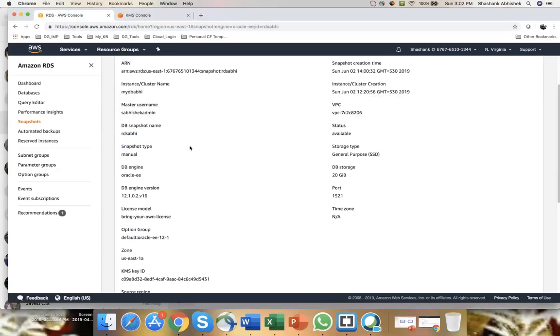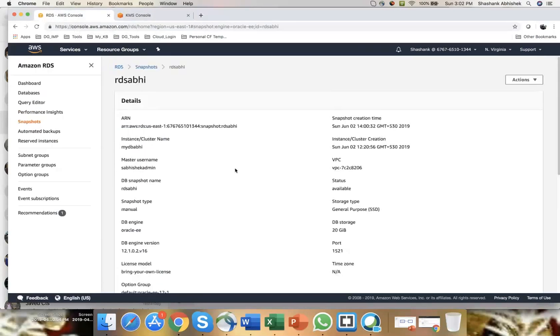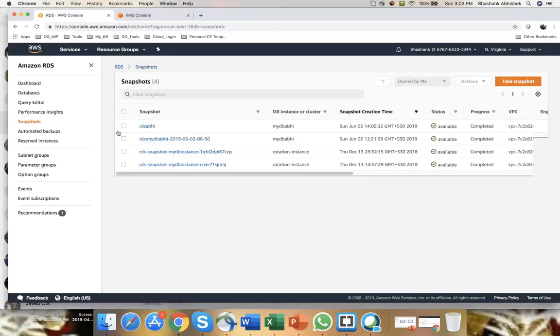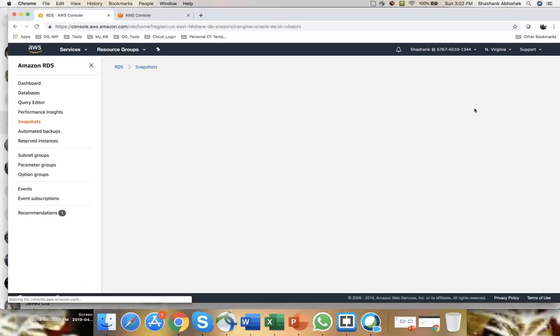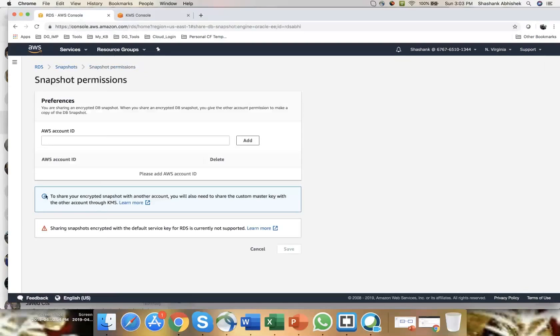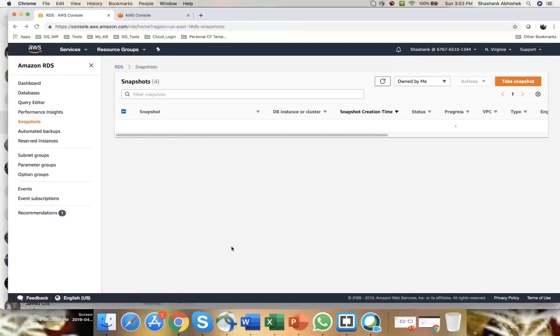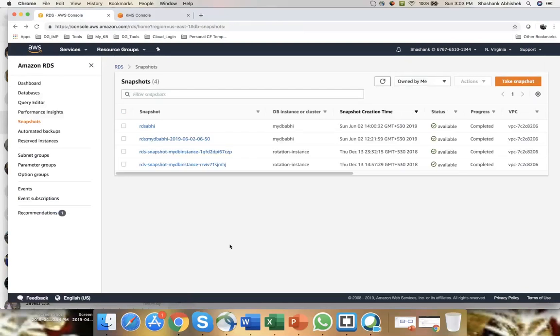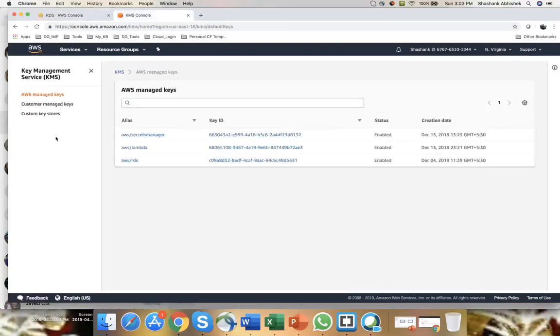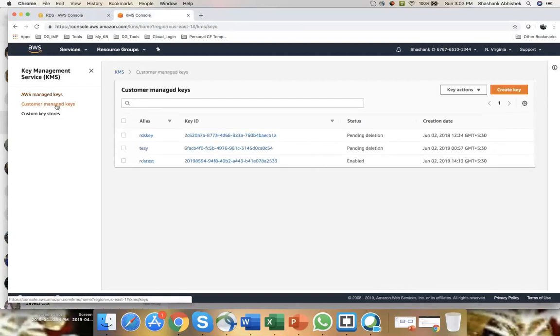Let's go to the snapshot section, click this, Actions, Share. There is an option that AWS is providing: to share your encrypted snapshot with another account, you will also need to share the custom master key. So let's go to KMS and see what we have in customer managed keys.